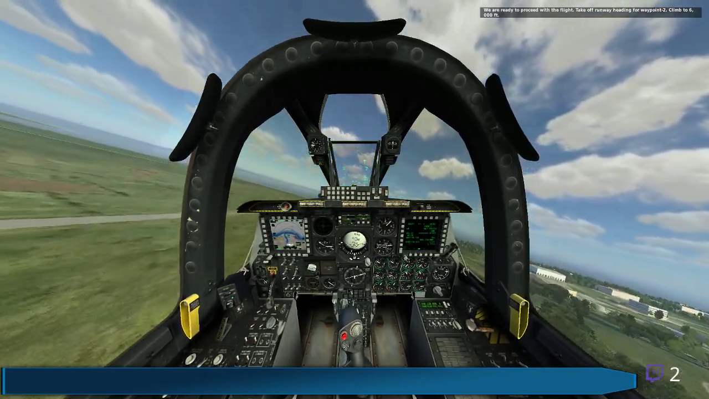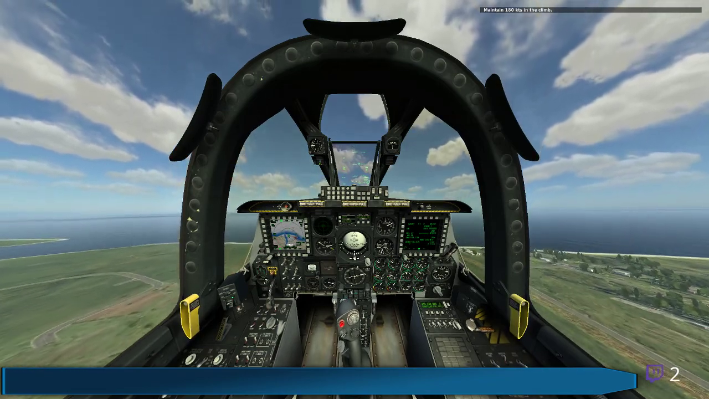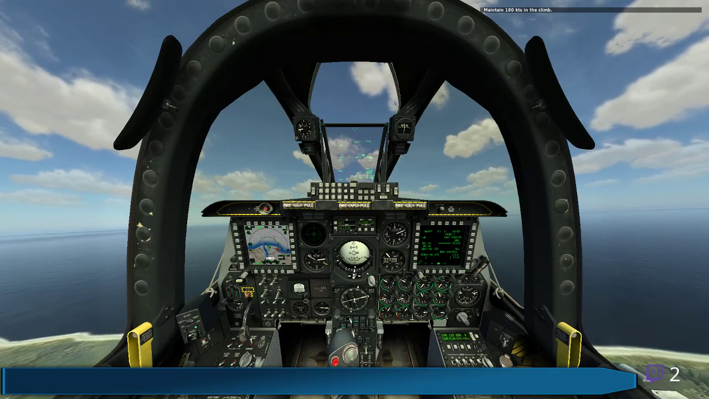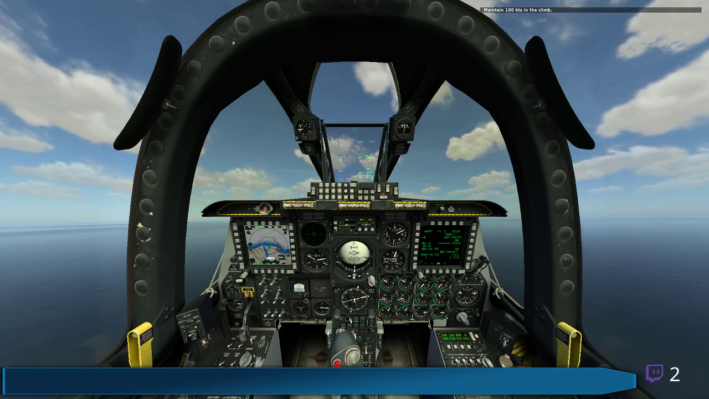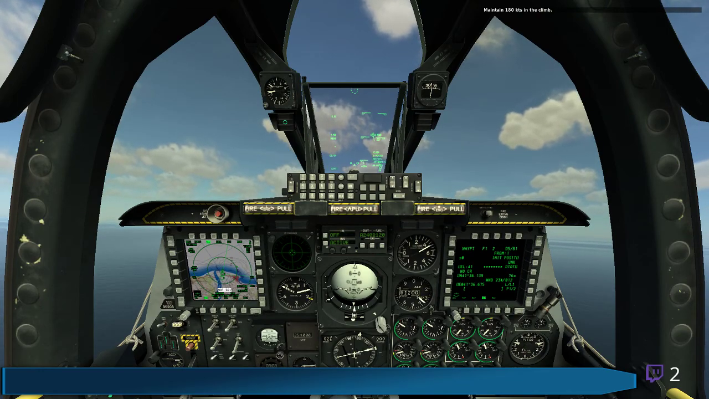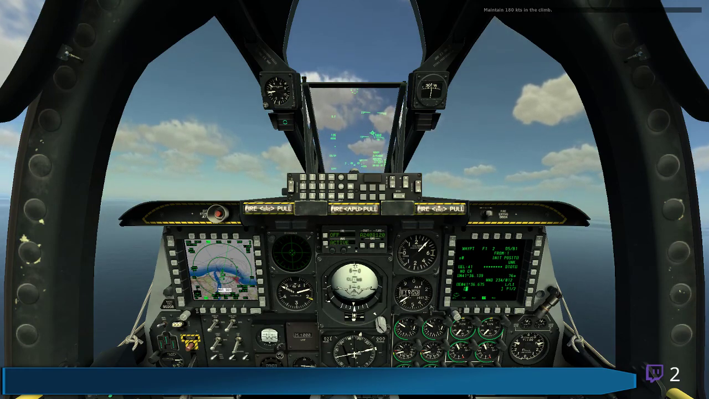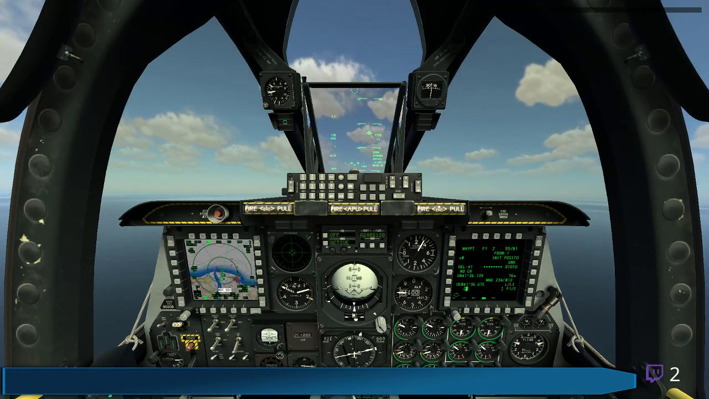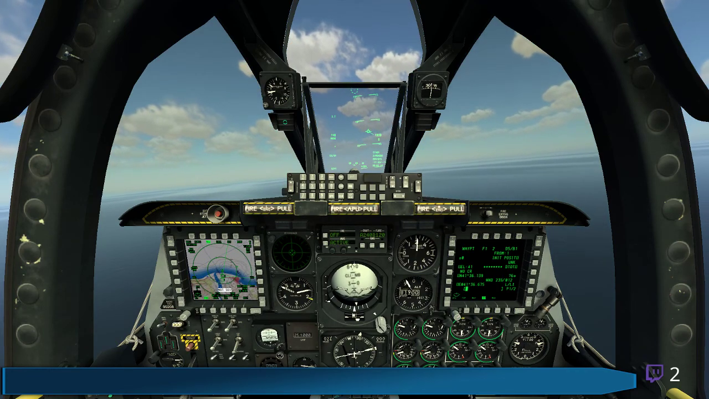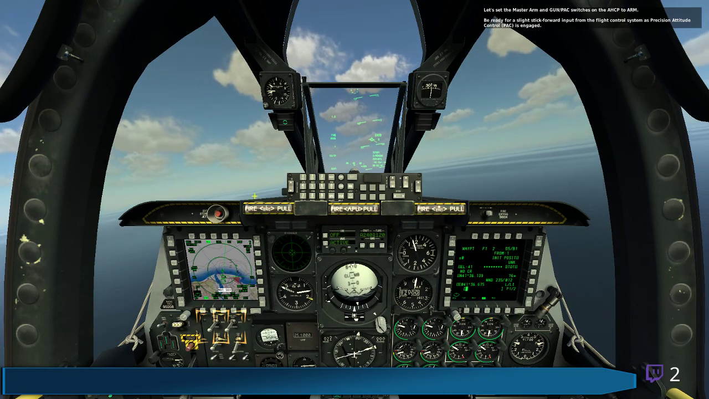Maintain 180 knots in the climb. I need to be 180, leveling at 6,000 feet. Going to waypoint 1. Let's set the master arm and gun pack switches on the AHCP to arm.